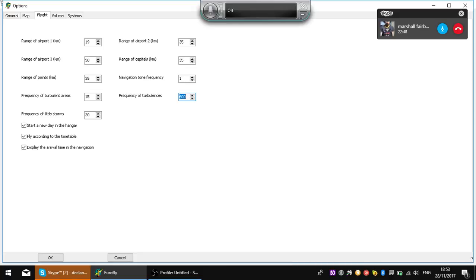I think the turbulent areas is basically when you'll hear the flight attendant say, "Oh, we're entering a turbulent area," and the frequency of turbulences one is basically when the plane tells you when it dings and says turbulence ahead. I don't know why that is how it is. I find that quite strange, but I guess there must be some reason.